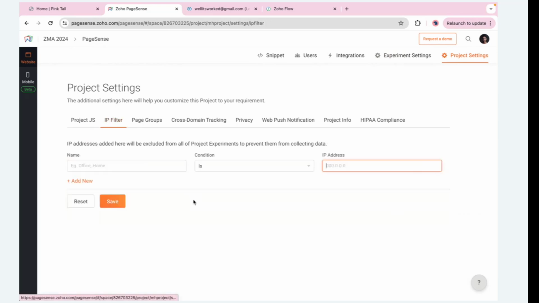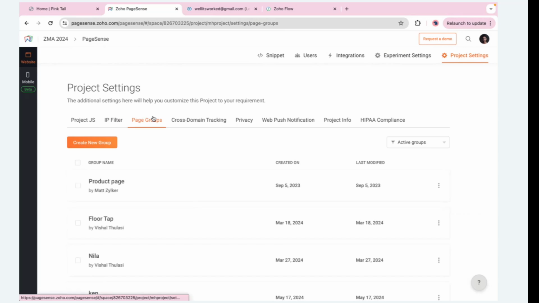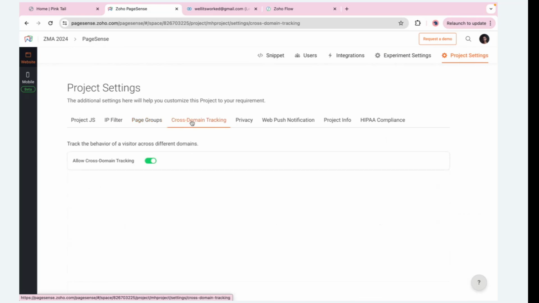IP filter. You can exclude any traffic, such as your own organizational traffic, under this IP filter space. We have page group. Using the page group in PageSense, you can combine web pages with similar attributes into a reusable group for multiple experiments within your project. Cross-domain tracking. This involves monitoring a visitor's path across various domains to achieve specific goals or actions.